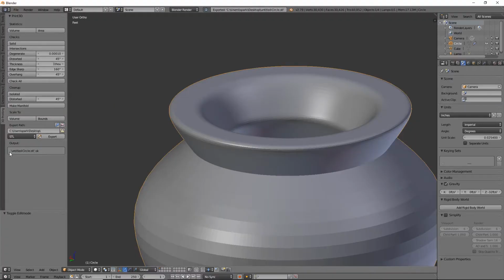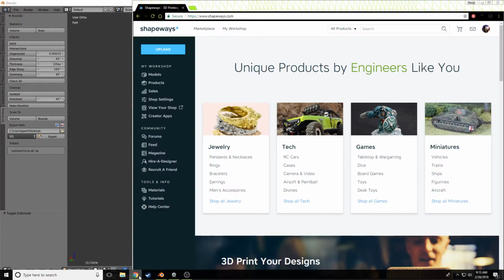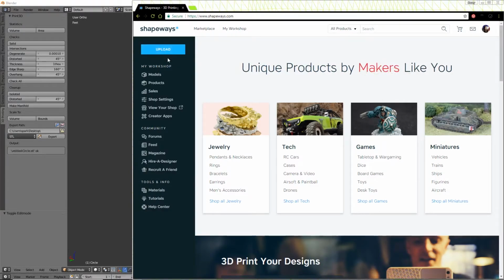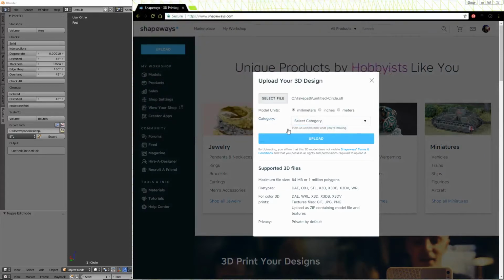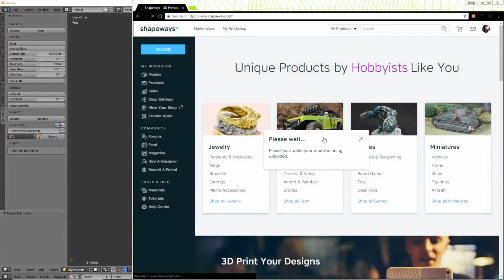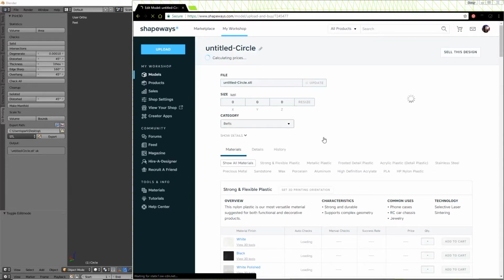Export to my desktop. It just gave it a generic name. Okay. And we'll go ahead, hop over to Shapeways. We're just going to hit upload and select my file, untitled circle. I did inches. I'm not going to select a category because I'm not going to put it up for sale anyway. I'm just checking it and then I'll end up deleting it. So we'll go ahead, let that sink for a minute.